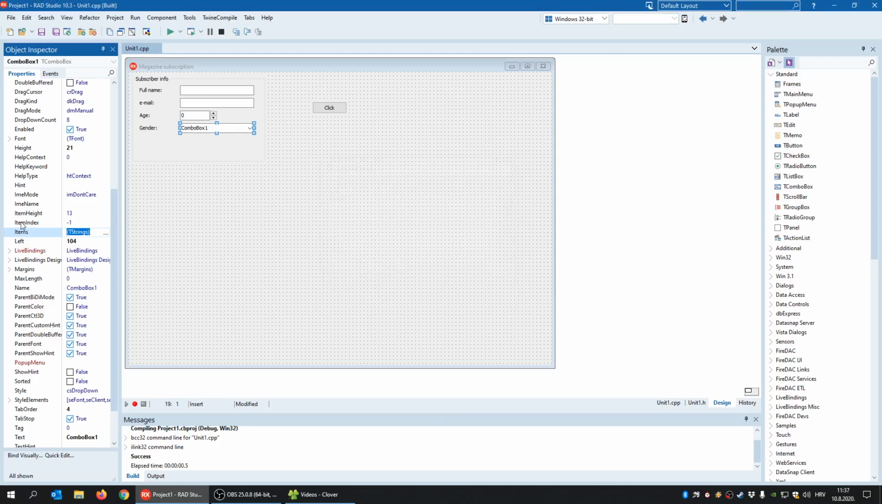Item index is the property that tells you which item is selected, meaning which is the index of the item that was selected. So if I specify, for example, 0 here, I will get male. If I specify 1, I'll get female. So these are the default selected items. If I specify something else, it will not allow me because those items don't exist, and -1 pretty much means nothing is selected.